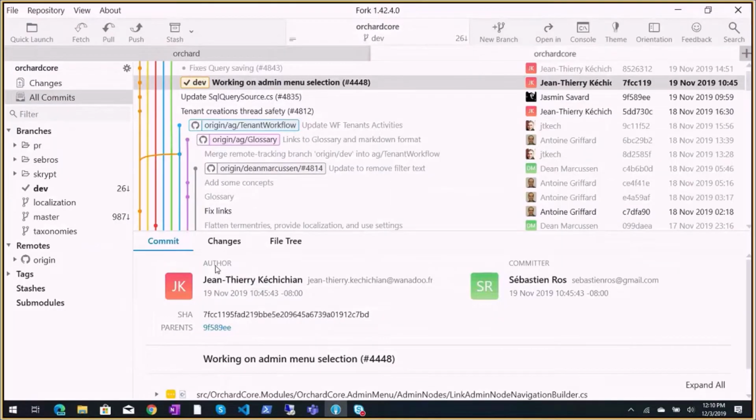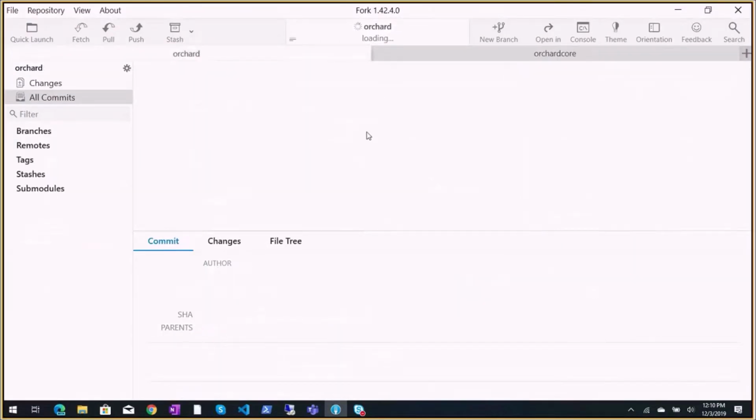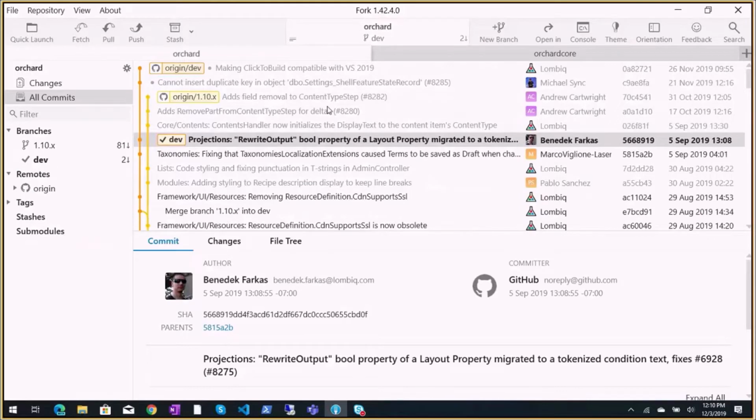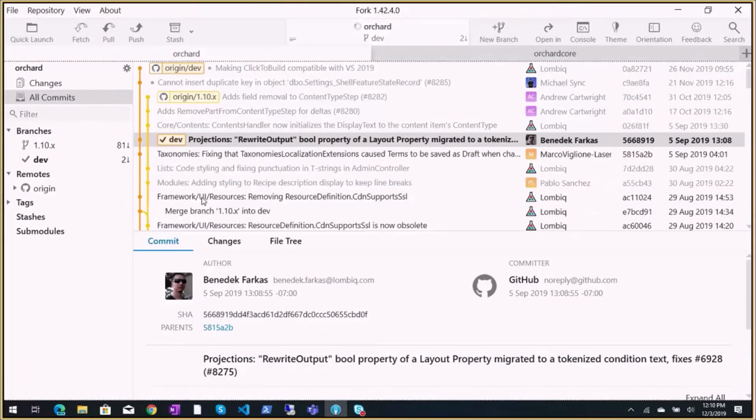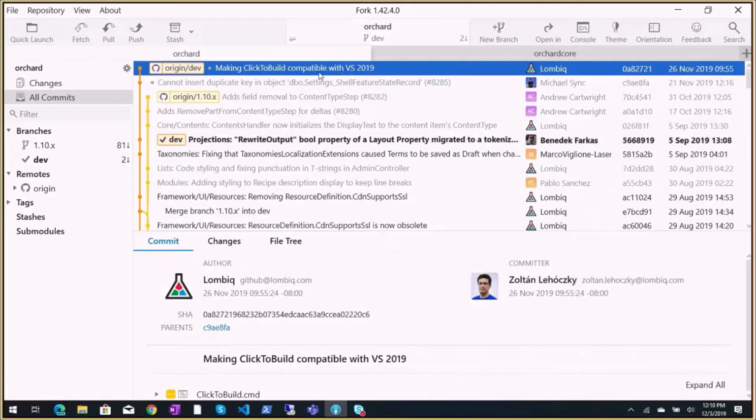And Orchard one. There were some commits. What do we have here? So last week was 26. We didn't have triage last week, so there was nothing merged. And we talked about it, making click to build compatible with VS 2019.